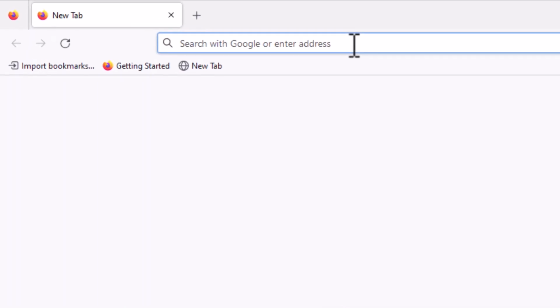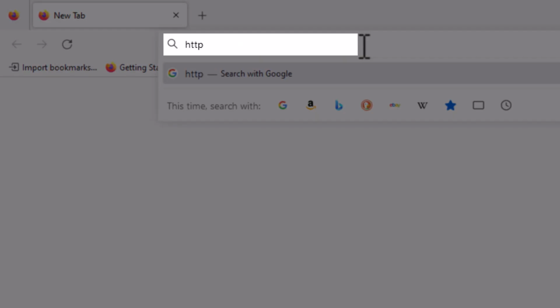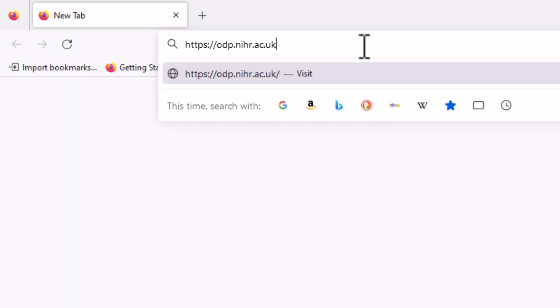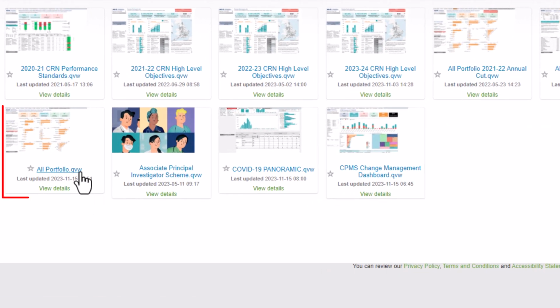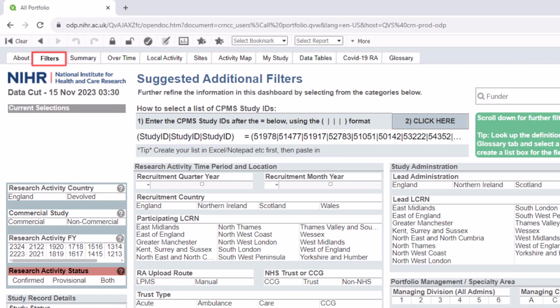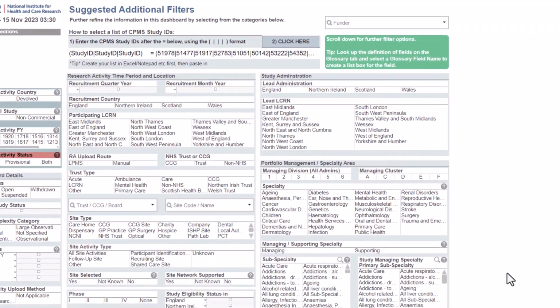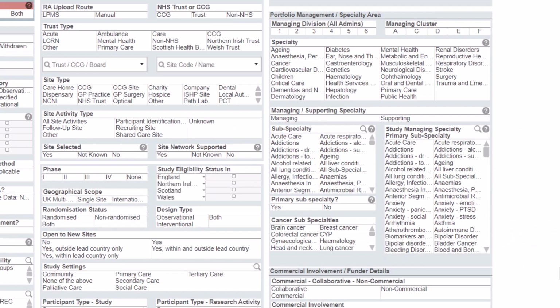Log into ODP at https://odp.nihr.ac.uk and select the Alt Portfolio dashboard. Select the Filters tab. Any field, filter, or list where you can see a magnifying glass can be searched.